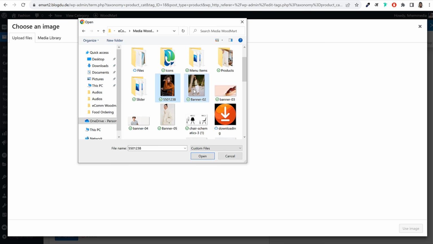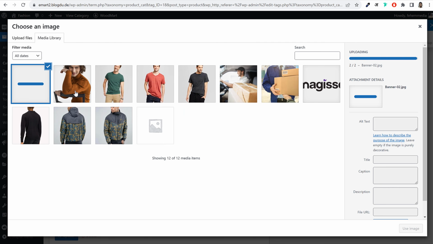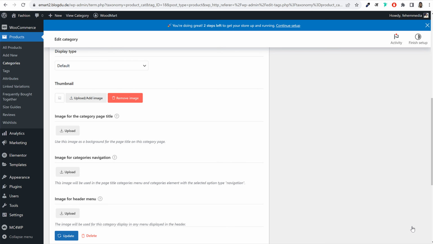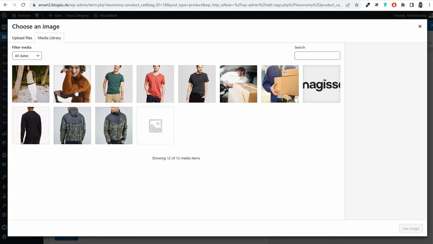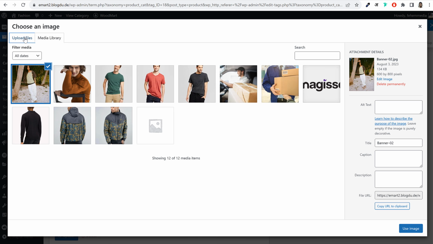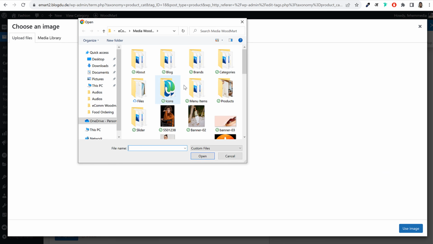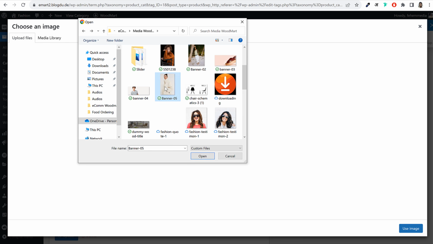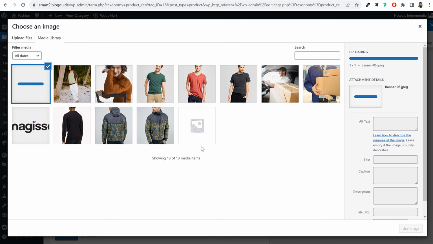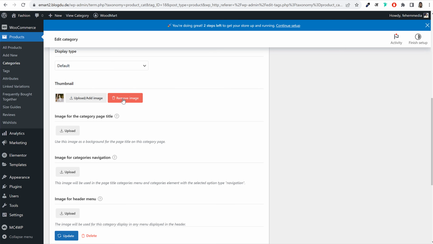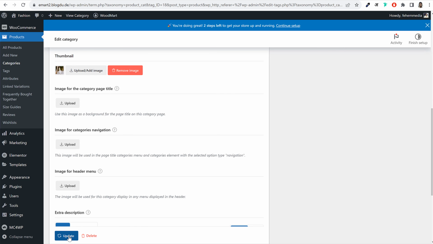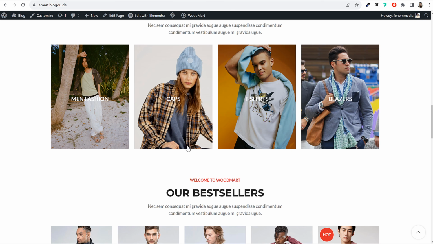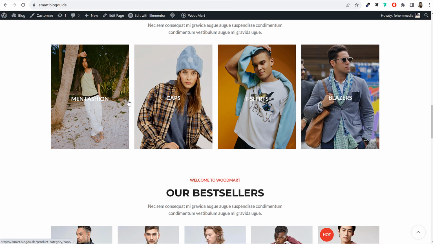So maybe I'll upload 2, 3 banners from here. Let me upload these 2 banners. Now for jackets, maybe I'll upload this image. Okay, now let me upload few more images actually. Upload one more image for banners. Maybe let me just upload this image for the second banner. Okay, so I'll upload this one. And first, this is fine for this. Click on update. Now this will fix this thing. It will display these images for this category.